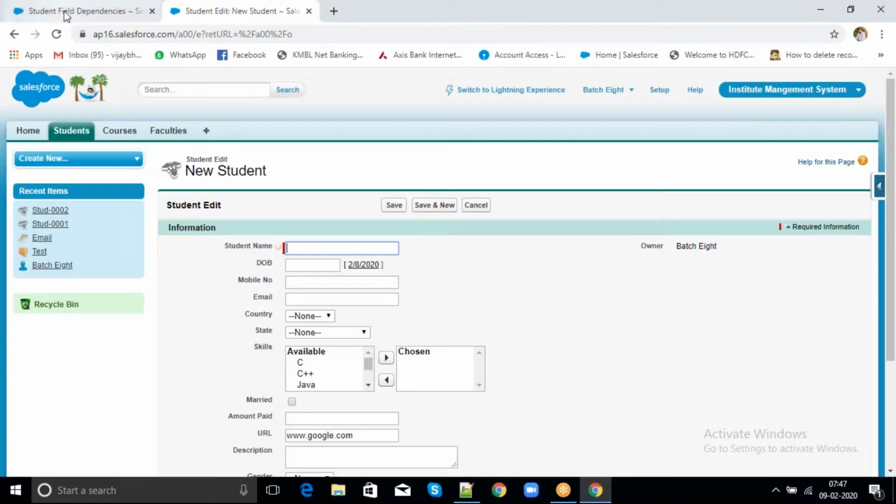Now, if I go and refresh this page, see, state is a read-only field. Now, when we select country, then we can select only Australia states. If I select US, we can select only US states. If I select India, we can select only India states. If we select UK, we can select only London. Clear, right? Now we have used dependency, controlling field and dependent field on pick list values.